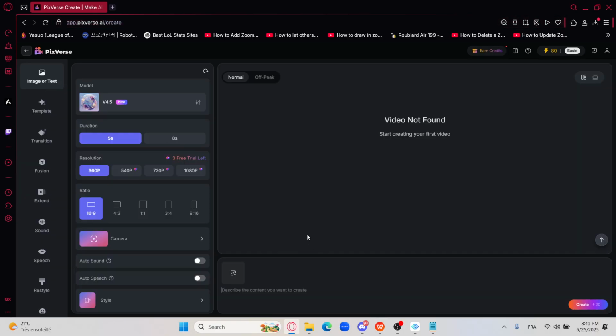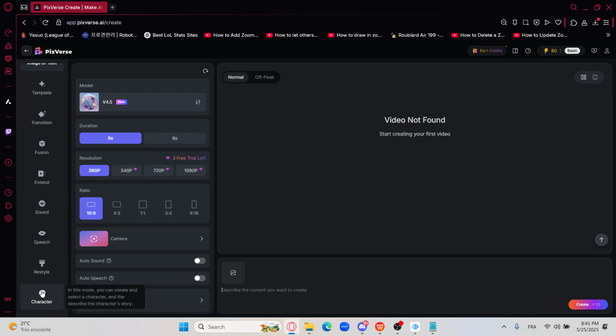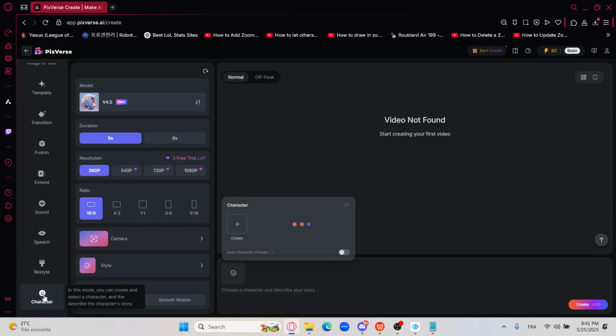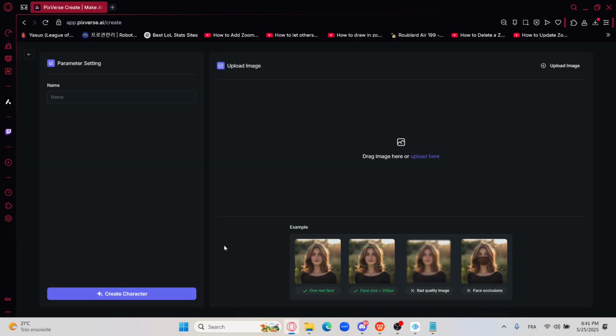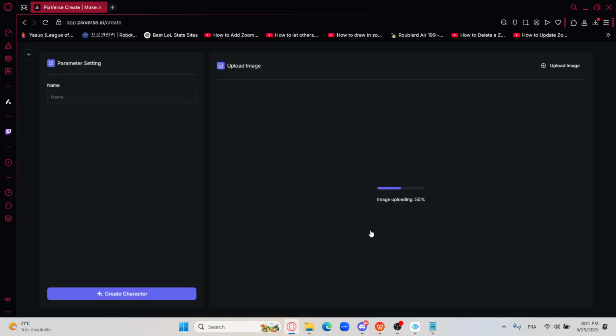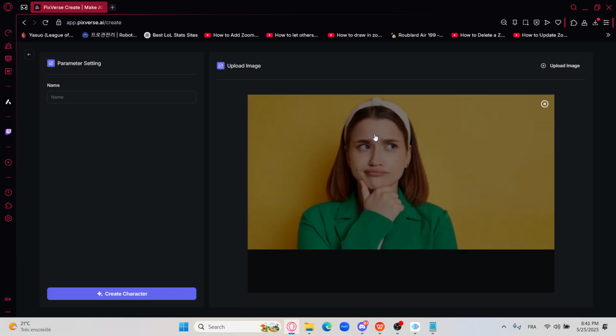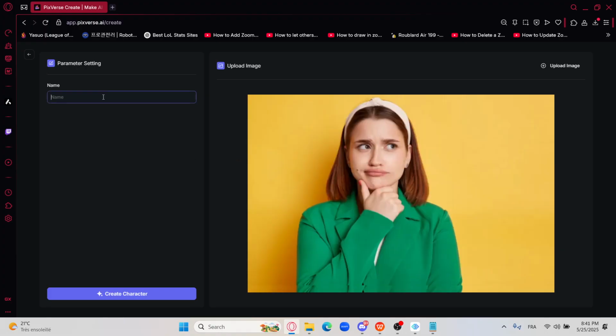First things first, what I want you to do is go into character on the left menu too and click on it. Once we click on the character, you need to click on that character, and right here I just want you to upload an image. For example, that one, that's a woman's image, and you can even name it.